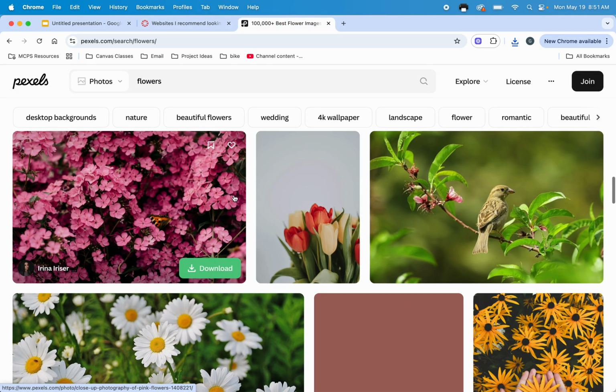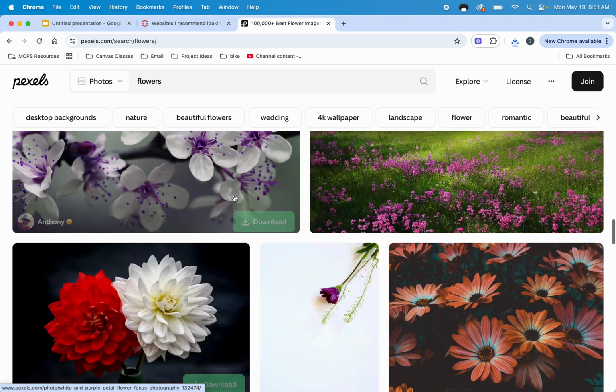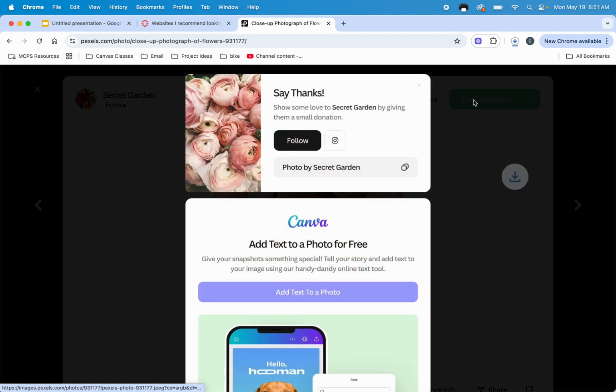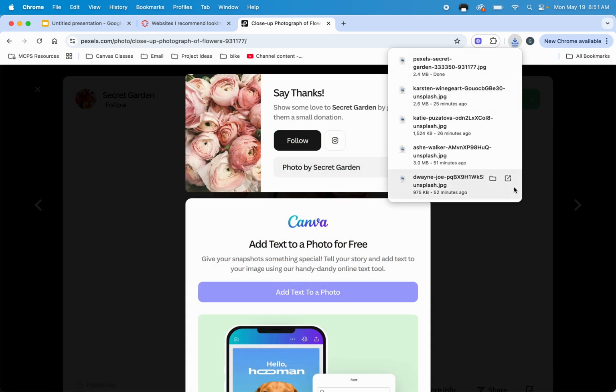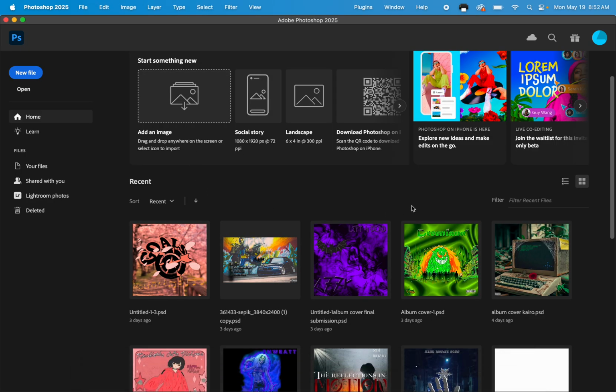In this case, I'm going to go through and just pick an image that I really like. I think scrolling up, I saw those images of these little rosebuds. So I'm going to click on here and again, click the download button. Now that I have everything all set and downloaded, I can go and hop back into Photoshop.